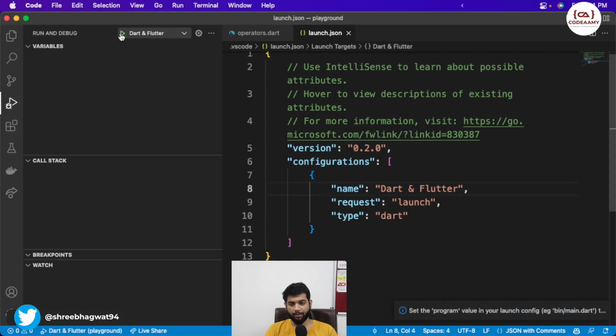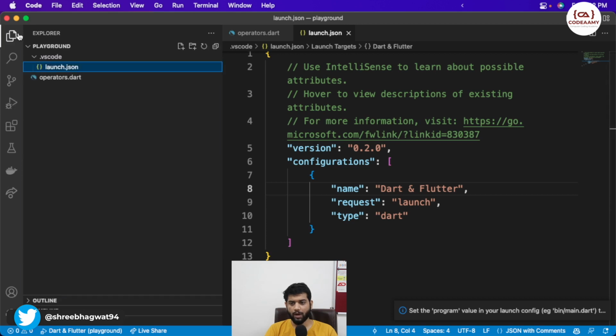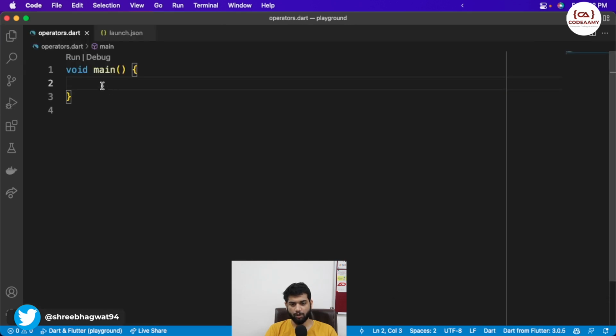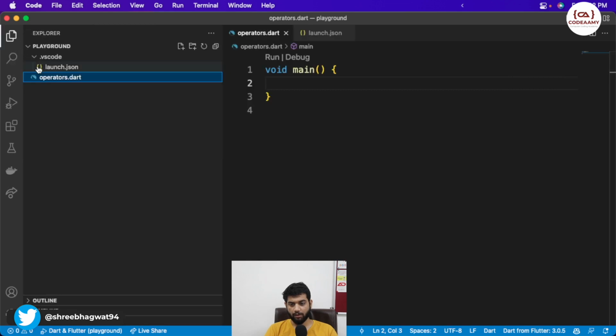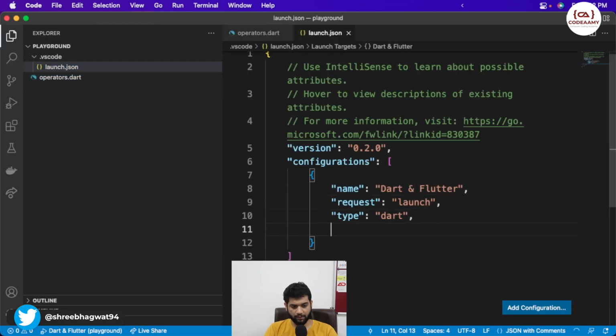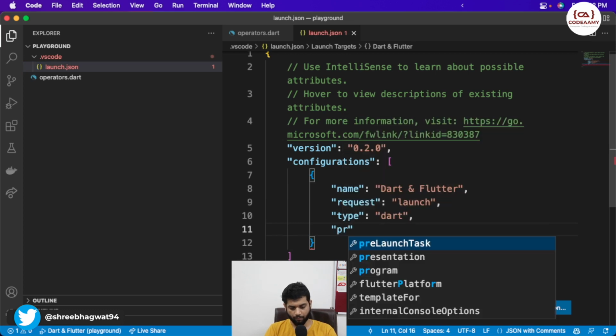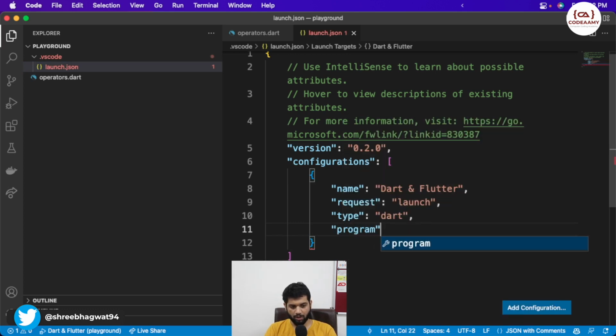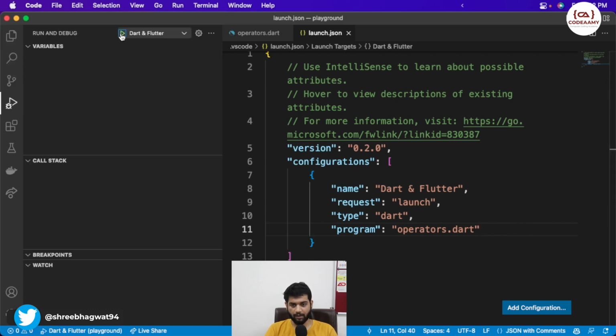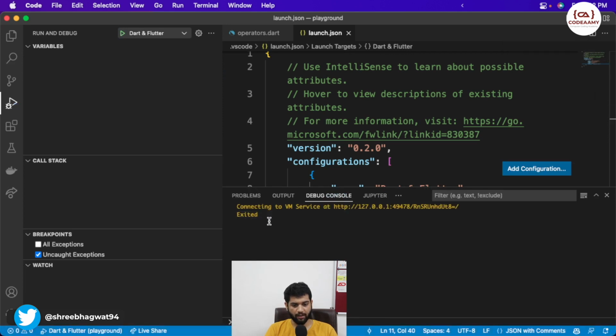And now if I'll hit the play button, you can see I'm getting an error. Set the program value in your launch config. Okay, so this is our launch configuration, the JSON file, and we have to set the program value to our file name. So what I'll do is I'll just come back into our launch JSON file and I will just set the program. And I'll set that to operators.dart over here. As you can see, operators.dart. And now if I'll come back over here and hit the play button, our file is running.